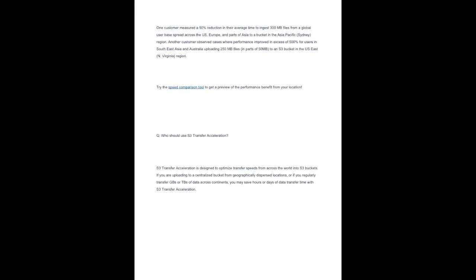Q. Who should use S3 Transfer Acceleration? S3 Transfer Acceleration is designed to optimize transfer speeds from across the world into S3 buckets. If you are uploading to a centralized bucket from geographically dispersed locations, or if you regularly transfer GBs or TBs of data across continents, you may save hours or days of data transfer time with S3 Transfer Acceleration.